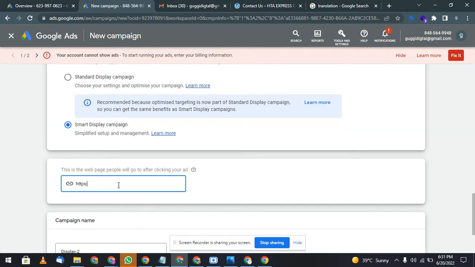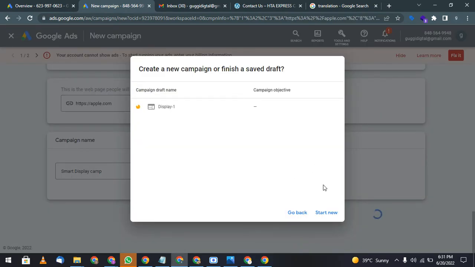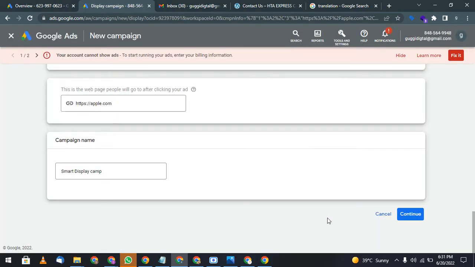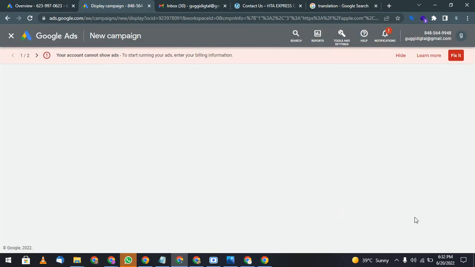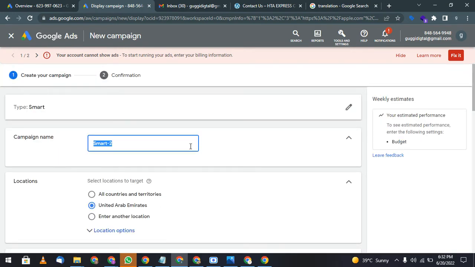Now I will give a website, https apple.com, whatever you want to choose, it's up to you. Smart display camp. Start new, because already one ad is created, so they are asking, do you want to continue that one or start a new campaign? So my campaign name is Smart Display Camp, whatever you want.